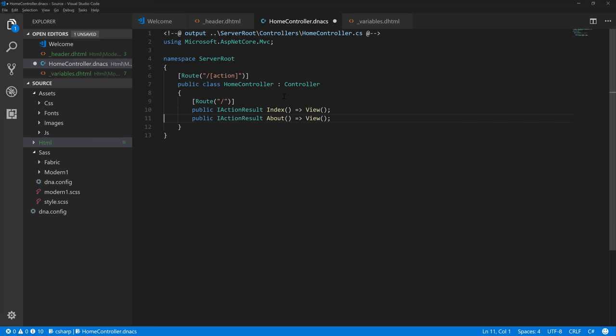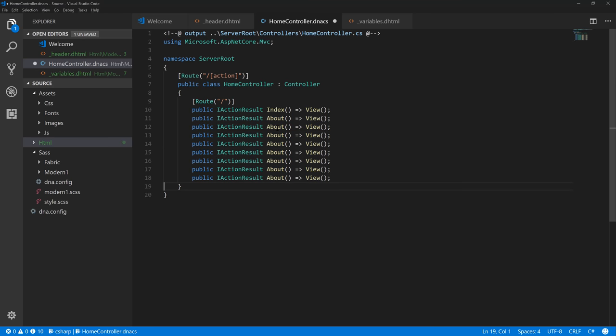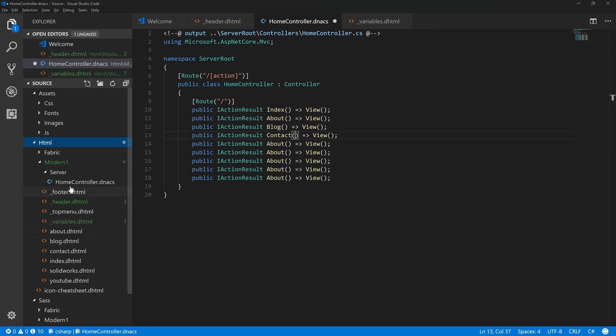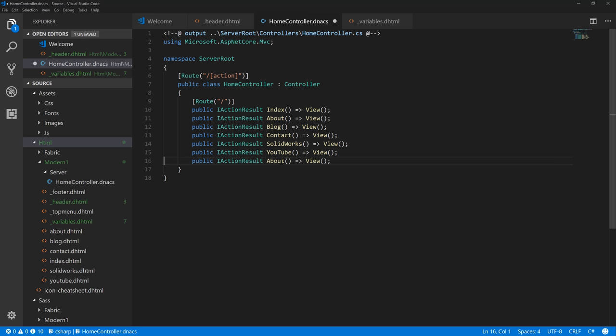So if we just quickly chuck in all the other pages into here. So we have the about, we have the blog, we have the contact. And I'm just looking at these here. About, blog, contact, index we've got. SolidWorks. And then YouTube. I think that's it. That's the three.